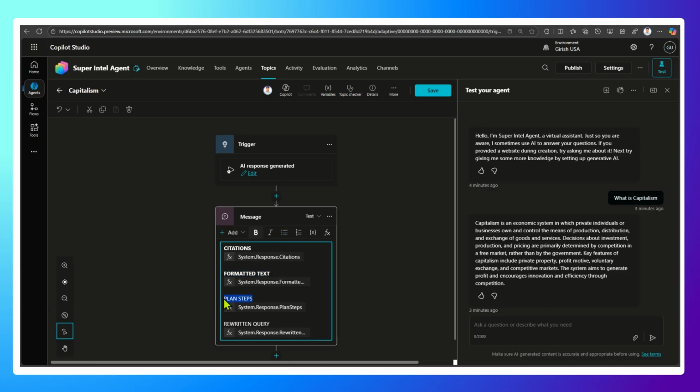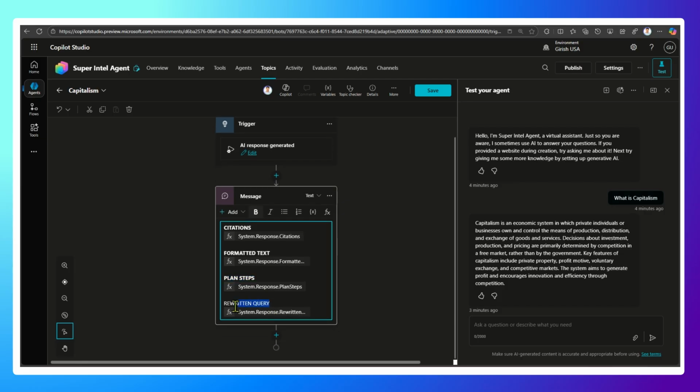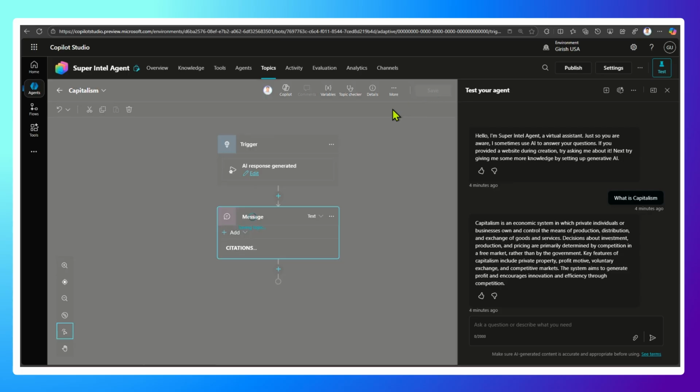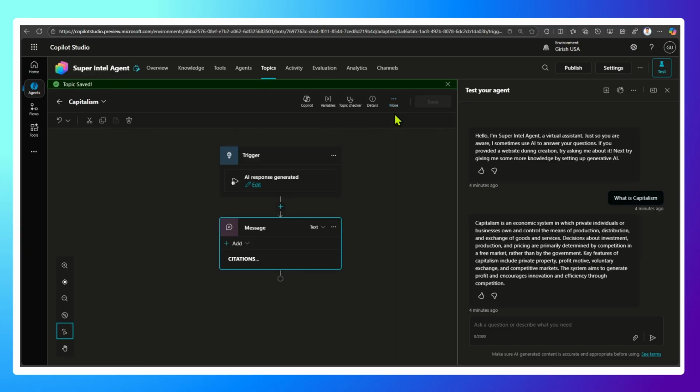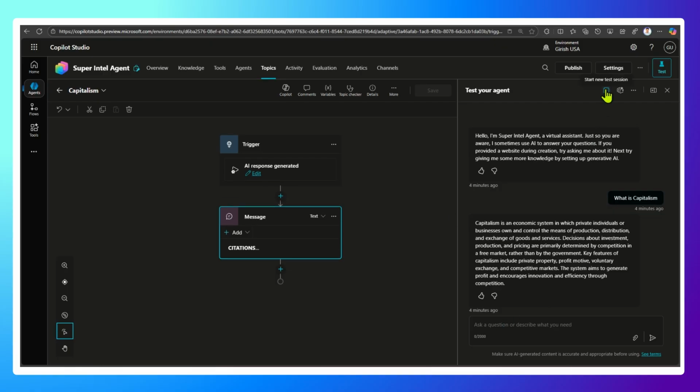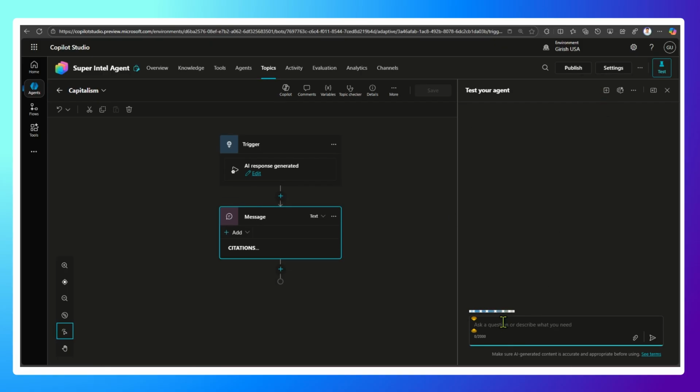So I'll just make it bold so that once this response has been passed on, it will be completely visible. So I'll click on save. So we have used the system variables to generate the response, and then we can format the response on the basis of whatever LLM has produced. So again, start a new session, and I'll put a query as what is capitalism.